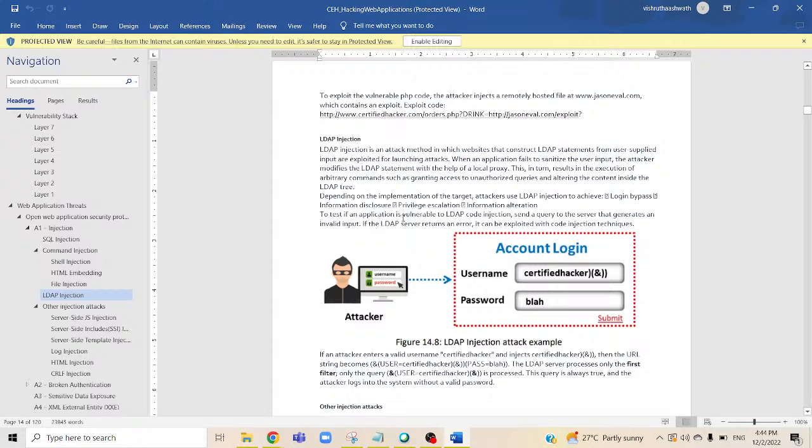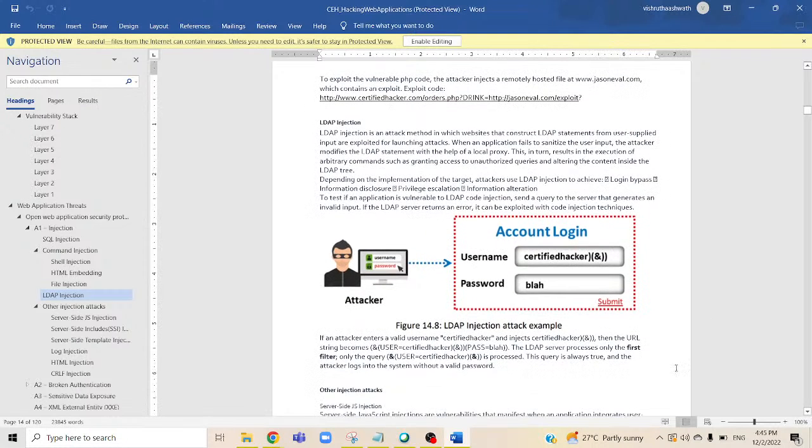To test if an application is vulnerable to LDAP code injection, send a query to the server that generates an invalid input. If the LDAP server returns an error, it can be exploited with code injection techniques. As you can see in the figure, it's an example of LDAP injection.